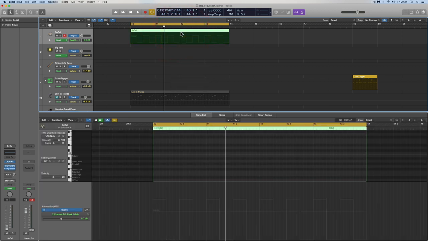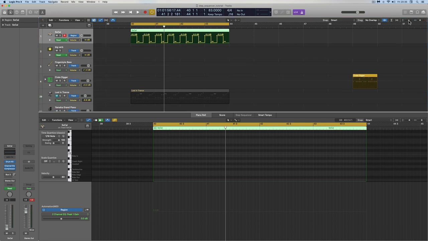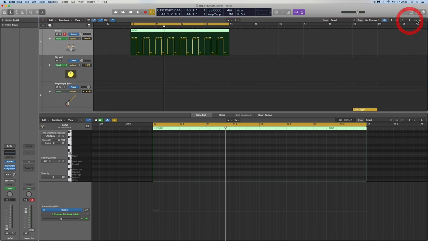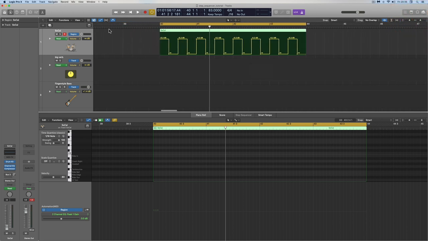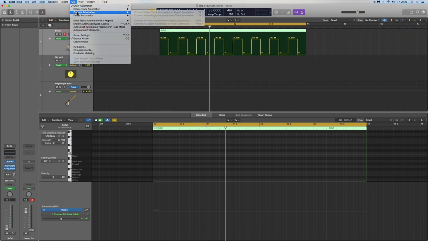Right, then choose that controller, that gated controller value. There it is, and we now see it on that MIDI region. It's been converted to a MIDI region now, right? Once we can see it on a MIDI region, now we can go to Mix.